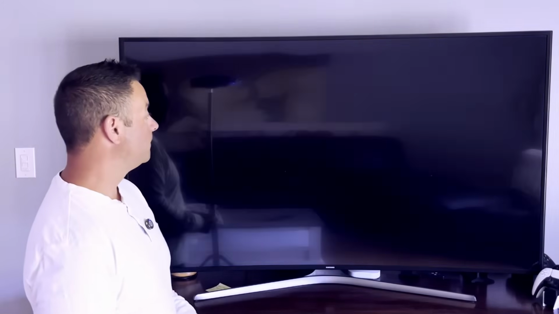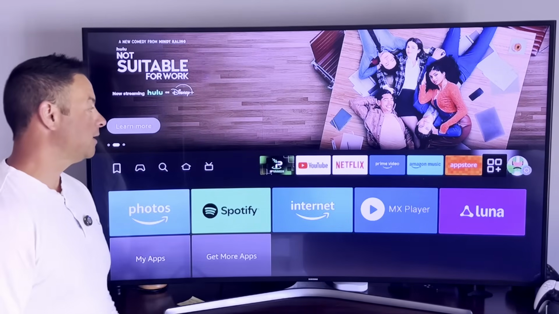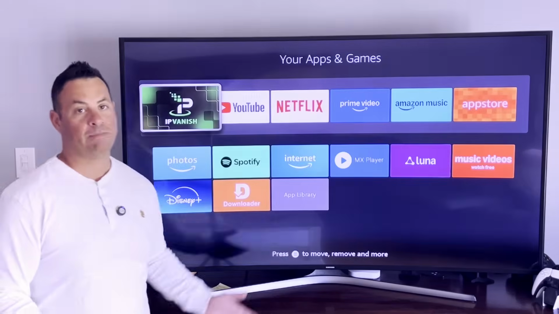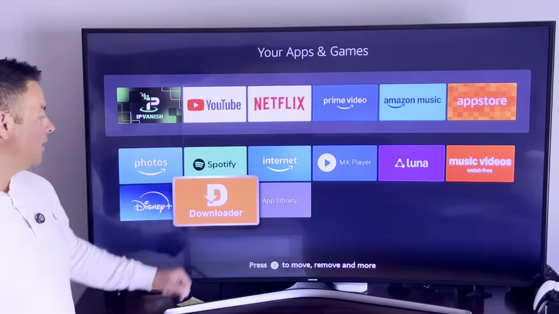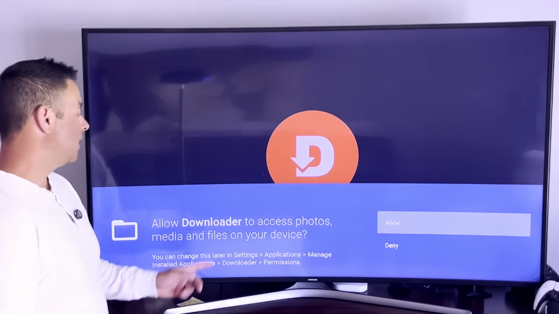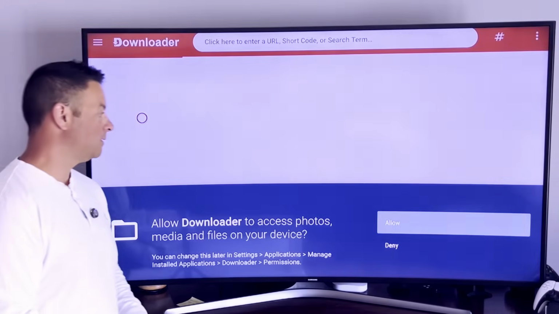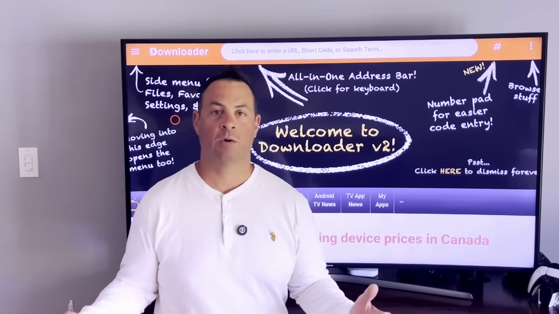Hit the home button. Now if we go all the way to the three squares plus sign, select, and it comes up with all the apps we already have on our device. And here is Downloader. So we're going to select it and open it up. Yes, allow Downloader to access photos, media, and files on your device. So Downloader works just like a web browser.